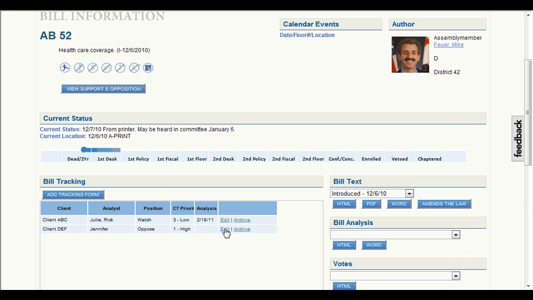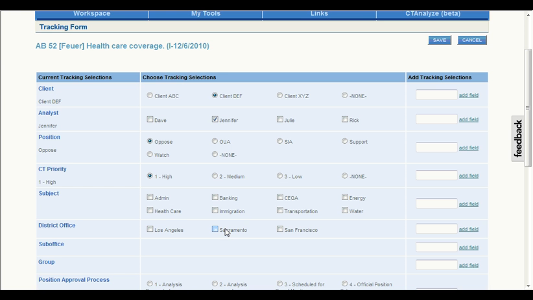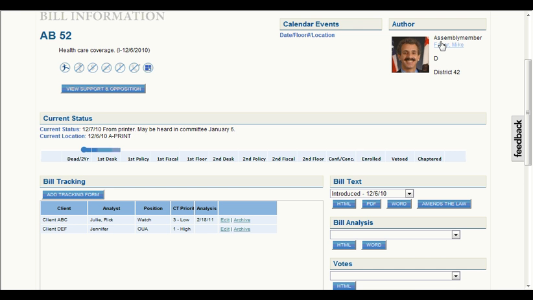If I'm already tracking a bill, I can edit my selections at any time by clicking the Edit link. If this bill is no longer a bill that I'm interested in, I can archive my tracking form so the bill no longer shows on my reports. However, the tracking form information is saved in case I need to reference it at a later date. Archiving is a great way to set aside bills that were chaptered or vetoed during the first year of session or were amended and no longer affect me.